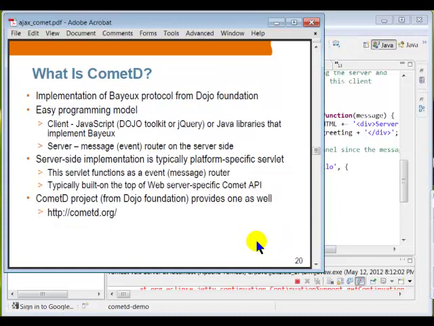Now, what is Comet D? Comet D is an implementation of Bayou protocol from the Dojo Foundation. And it comes with both client and server side implementation. So on the client side, it provides JavaScript implementations and also Java implementations that implement Bayou protocol. And for JavaScript implementation, it does support both Dojo Toolkit and jQuery. So those are two major JavaScript libraries that it does support. And again, the server is basically providing a servlet that functions as a web application that receives a message and then routes those messages to anybody who subscribes to a particular channel.